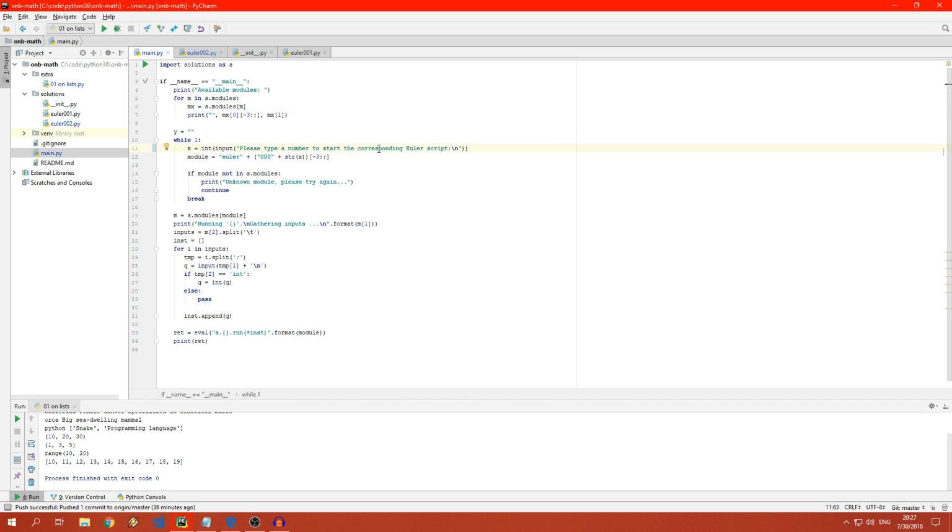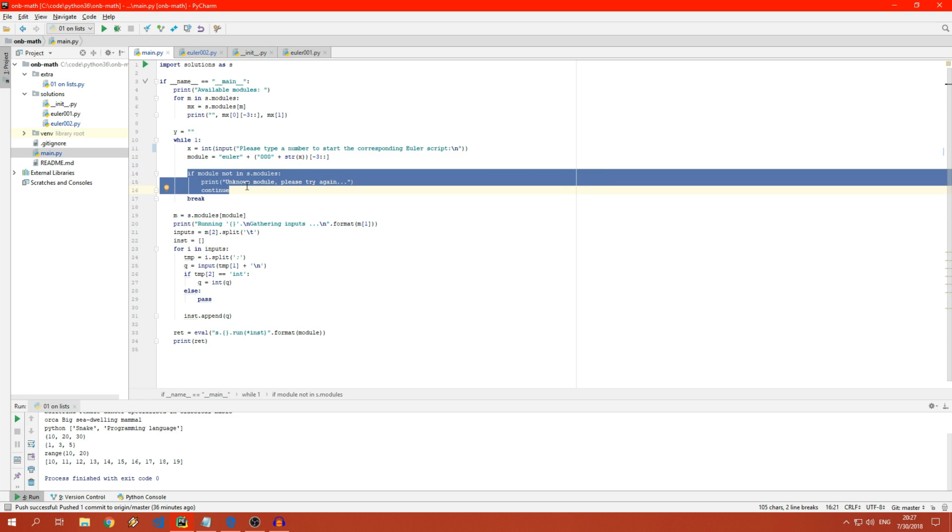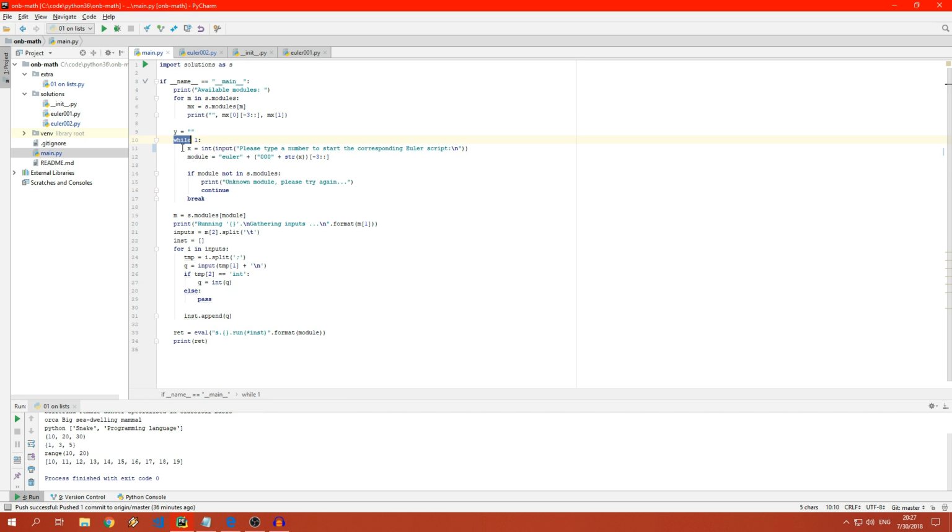And we'll execute the corresponding script. This pads it out to be a 001 if the user only typed a 1. If we do not know the module, so for instance if we ask for module number 12, well, we haven't solved problem 12 yet, then this will ask the user to try another number and skips back to this part. If we did type in a valid number, it breaks, comes out of this loop.